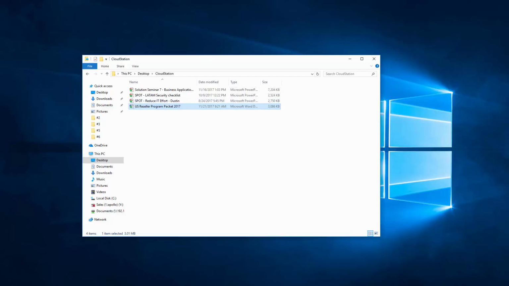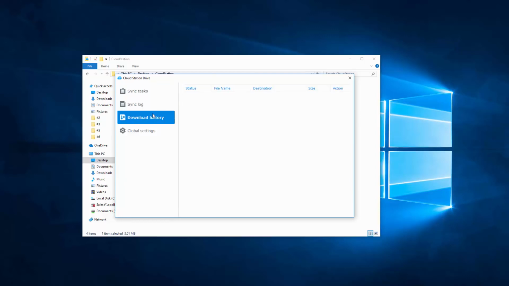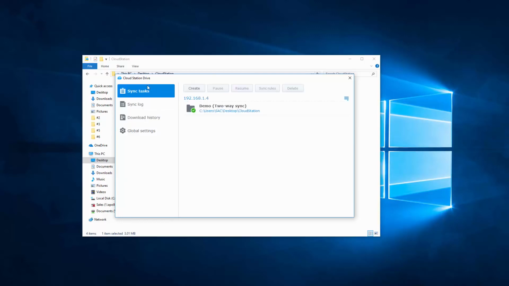So CloudStation Drive is a very useful program and very easy to install. Creating the tasks is very easy, and you can get a lot of very robust information, whether that's the logging or the full download history. You can view this all directly on your desktop.